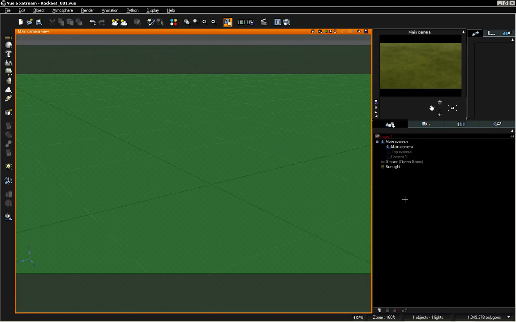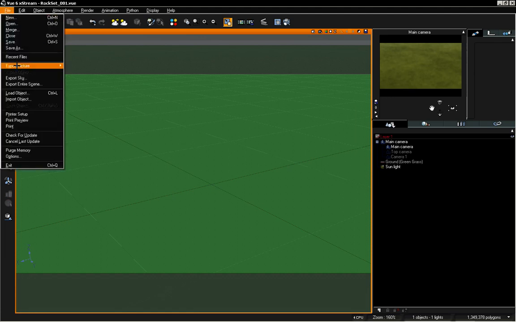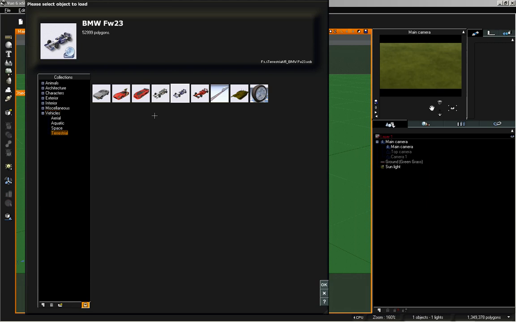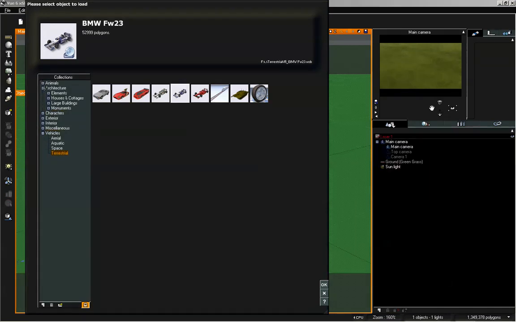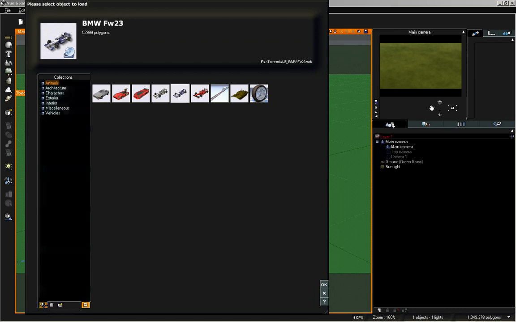I've cleared out the rocks in our scene, and now we can take a look and load up the collection into view so we can use it. I'm going to go to File and Load Object, and now these are all of the objects that just come with view, and we need to add in a new collection. So we're going to go to the lower left and select New Collection.